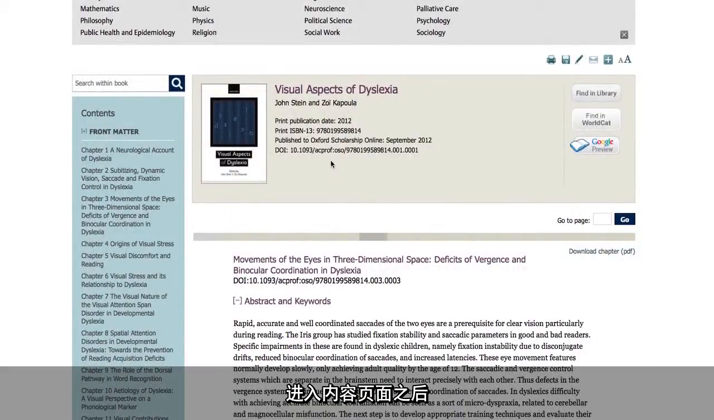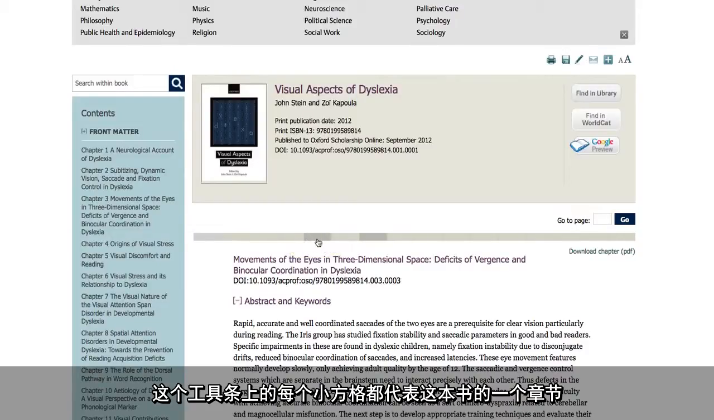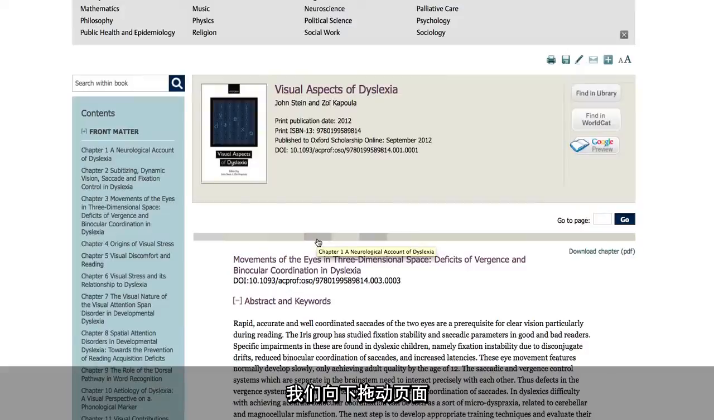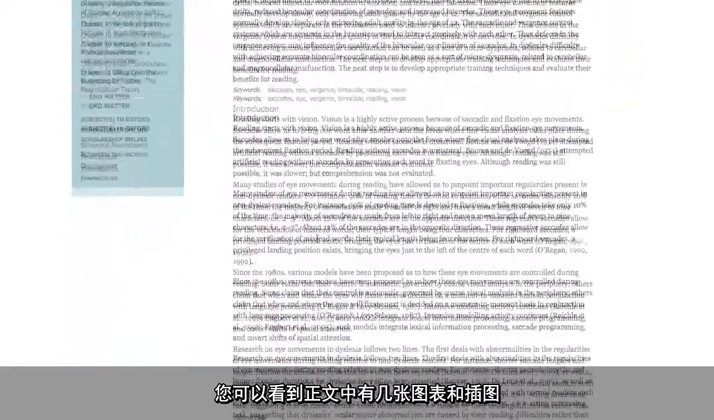You can see, once in the content page, there's another navigation feature here. Apart from the left bar, which is now showing the book content, there's also this bar. Each little box on this bar corresponds to a section or chapter of the book. Scrolling down the page, you can see there are several figures and illustrations included in the text.